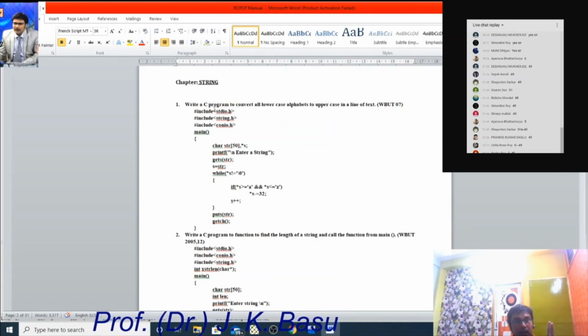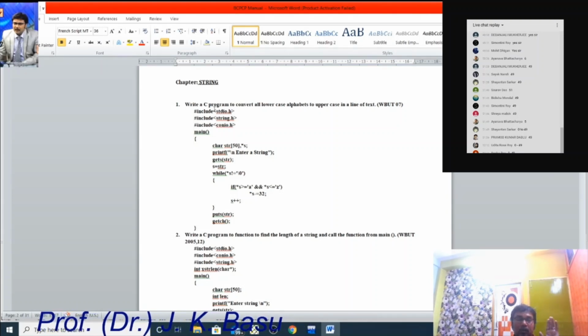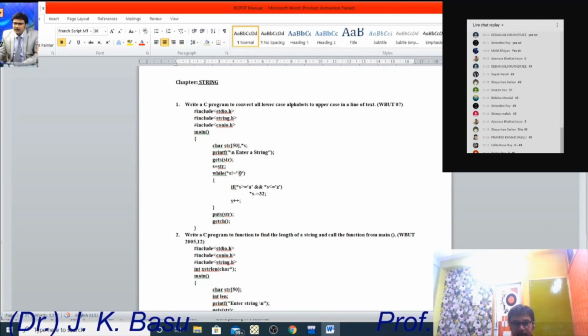Basically, a null character is a combination of two special characters: a backslash followed by 0 within single quotation marks. You can see this one, backslash followed by 0.